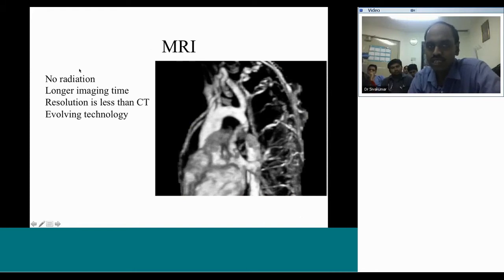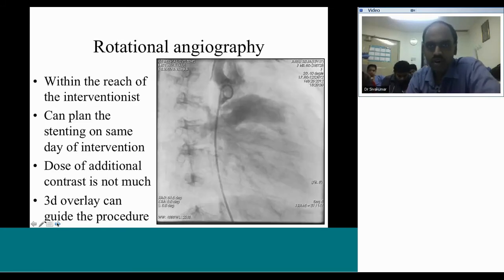MRI, people always say that it has a lot of advantages, like no radiation. However, we need to understand that it needs a very long imaging time. It may take about 1 hour to acquire a good MRI. Resolution is far less than a CT, and it is an evolving technology. So all the technicians may not give the same good pictures, and so we may expect MRI to give results similar to CT only another 10 to 20 years later.